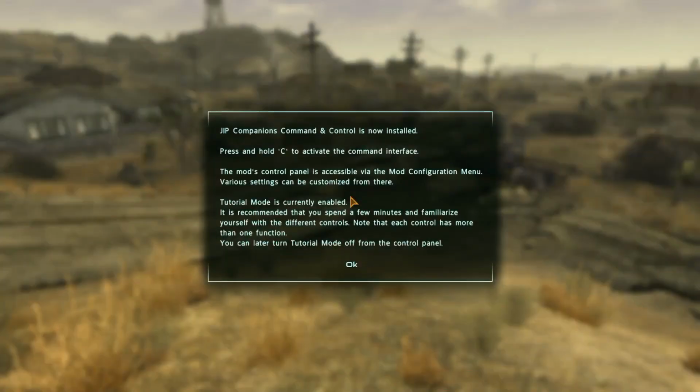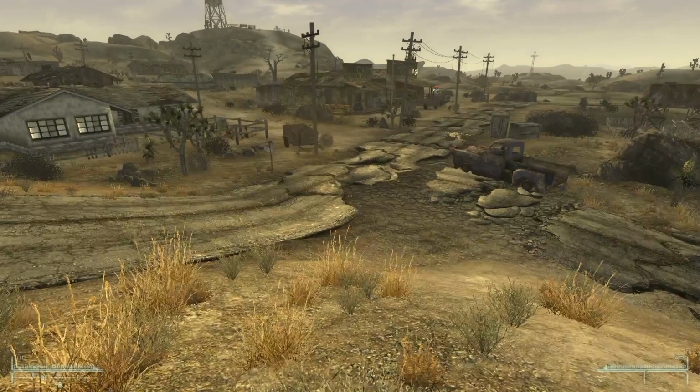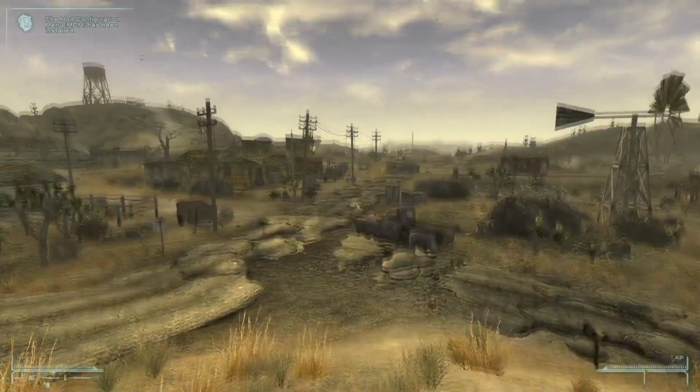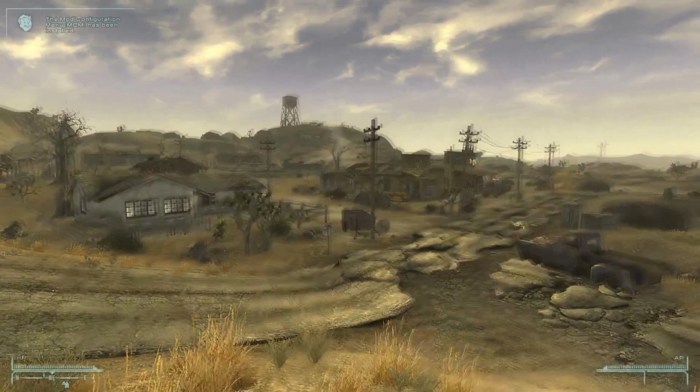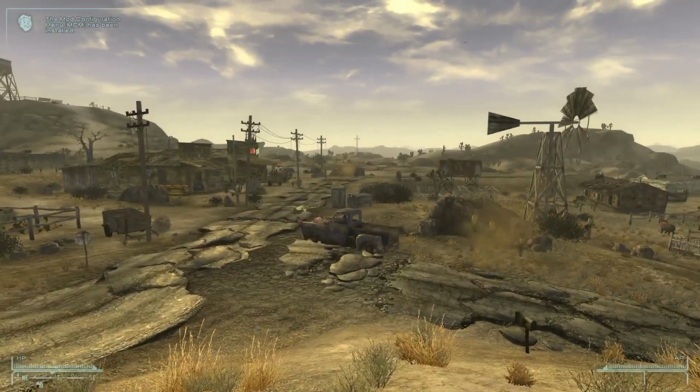Yes. All right, we have a message. JIP Companions, Command, and Control is now installed. Press and hold C to activate the command interface. The mod's control panel is accessible via the Mod Configuration Menu. Hey, look at that. Tutorial mode is currently enabled. We can go through that later. But that's configured by MCM. Hit OK. All right. Now, there's not much to see. I don't have any companions to show you how this all works.